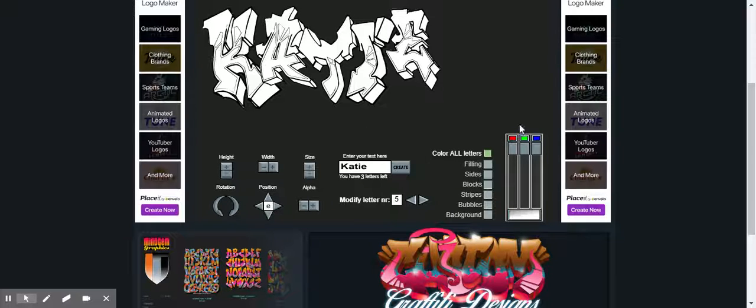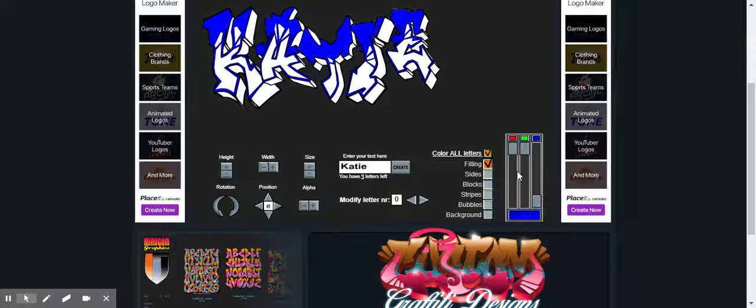Over here on the right hand side is where you would change the coloring of your letters. So you can hit color all letters, and that's going to do all of your letters at one time. I want the filling of all of my letters to be the same, so I'm going to click filling, and then I'm going to adjust using these sliders to find the color that I would like. And I just want to do blue, a bright blue. If I wanted to play around a little bit more with the colors, I can do that using the sliders here to change up my colors. But I like that blue.